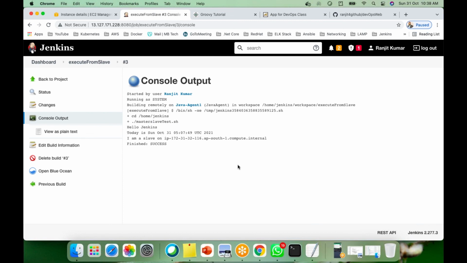Let me know if you have any confusion or any doubt so that we can discuss, or in the next class we'll set up one Windows agent, and we'll trigger a few more jobs to build on separate machines. Okay, and then we'll move forward for more setups.